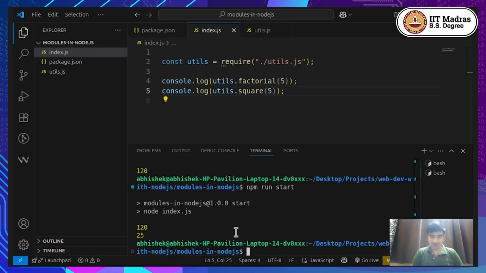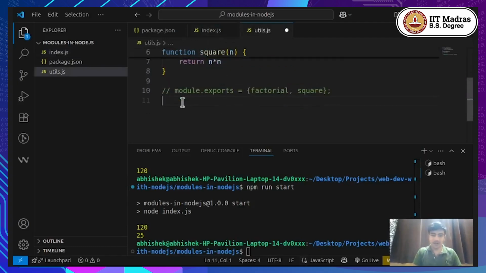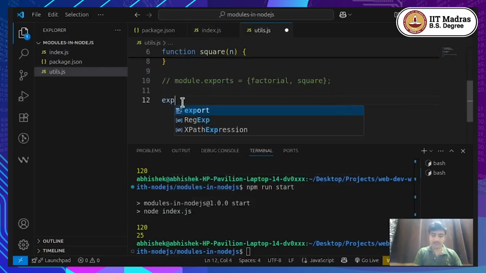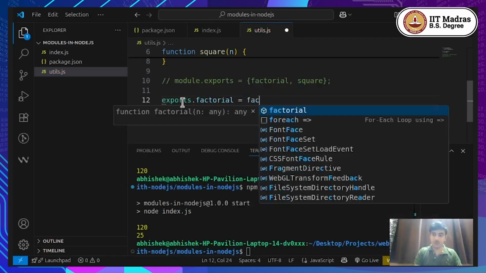All right, great. So we just learned how we can import and export members from one module to another. Now, let's see one more way of doing the exact same thing. That is, we will see another way of exporting the functions from a module. So instead of doing this module.exports, we can also use a syntax which says exports dot something, or you could say a property name, which is equal to the function that you wish to export with this particular property. So if you say exports.factorial equals factorial.